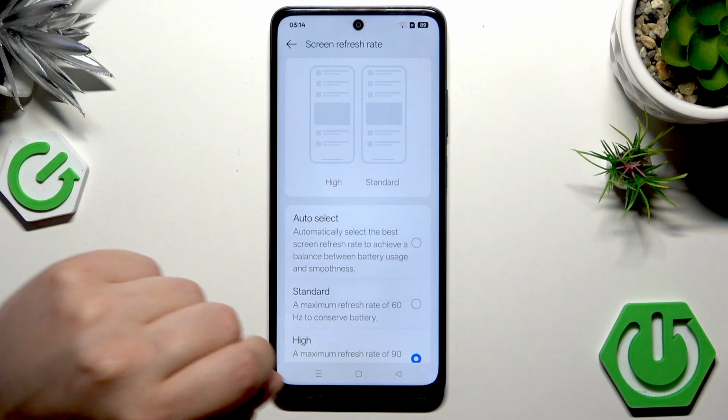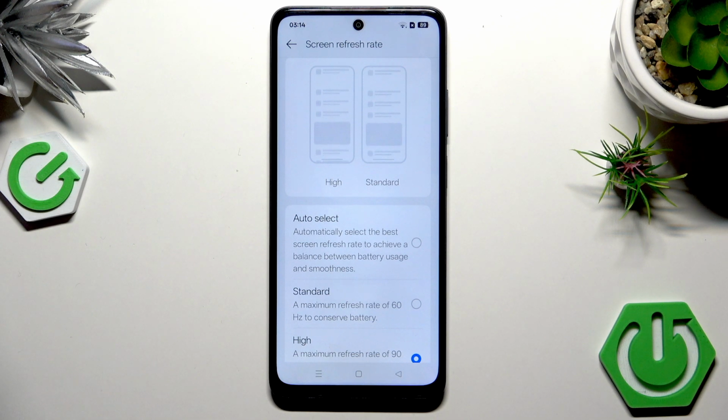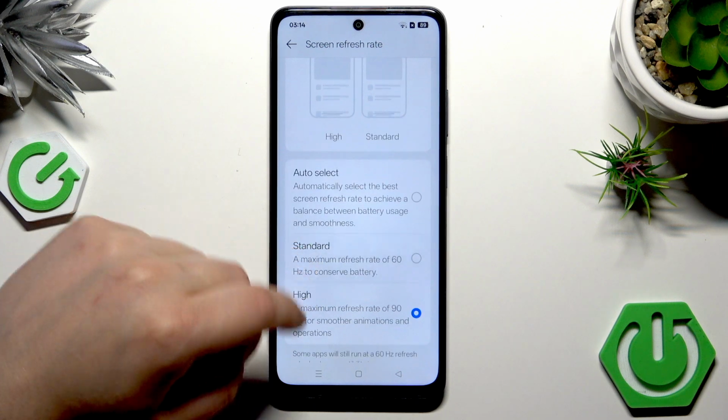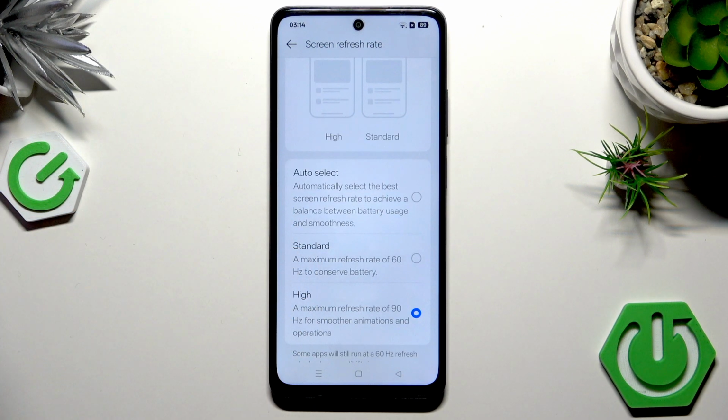On the preview here you can see on the left image how animation looks better, the smoothness and the visual of this animation is just better. So here you can switch between auto select, standard and high. I recommended you to use a high option here because it gives you refresh rate up to 190 Hz. Standard one is 60 Hz, so it's not a good amount for smartphones these days. 90 is alright, I guess.